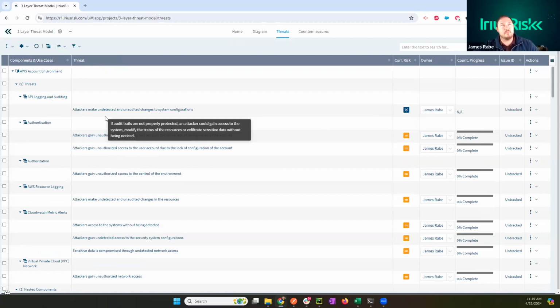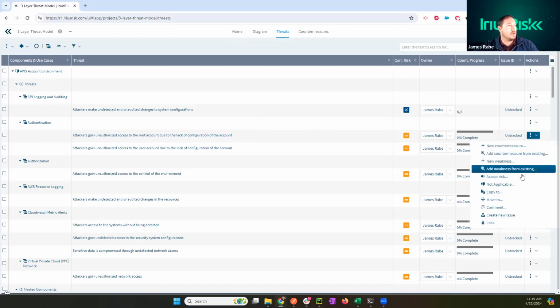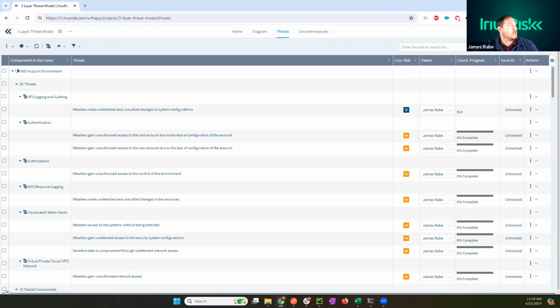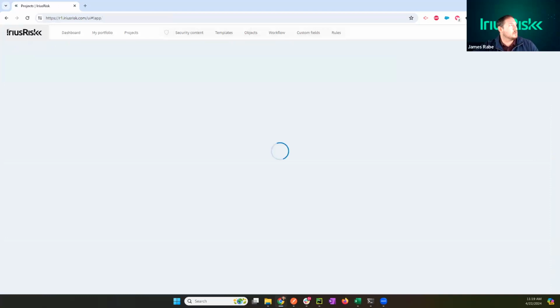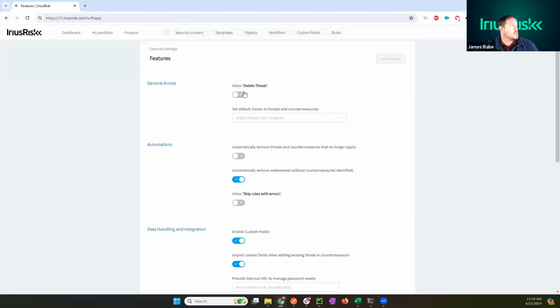Situation number 2 is maybe I've made a mistake. I've made a whoopsie, and I need to remove a threat. By design, threats are meant to be a bit sticky because we don't just want people to go through and delete them. If I go over here on the right side, you're going to notice I don't have the ability to delete it natively. You need an administrator to enable this. If I leave my threat model and go back to my control panel, go into settings and then features, we're going to see allow delete threat is turned off here.